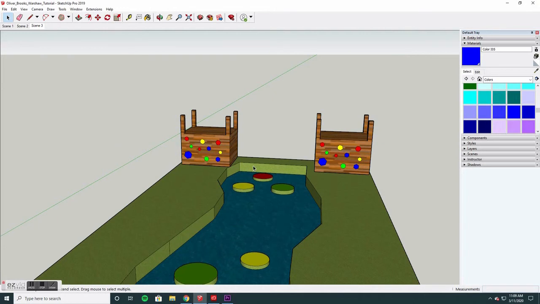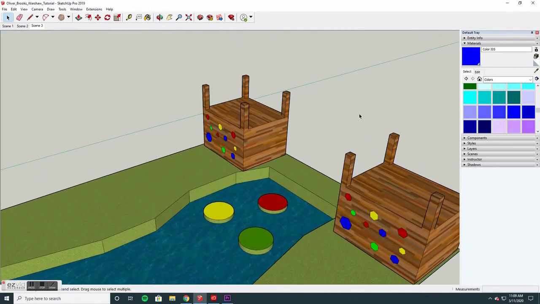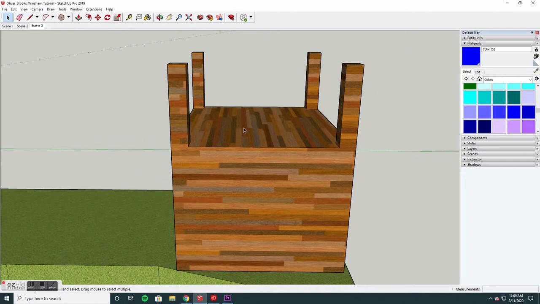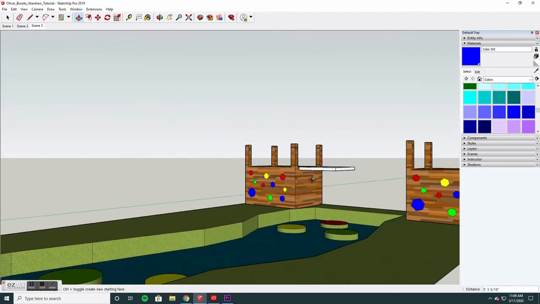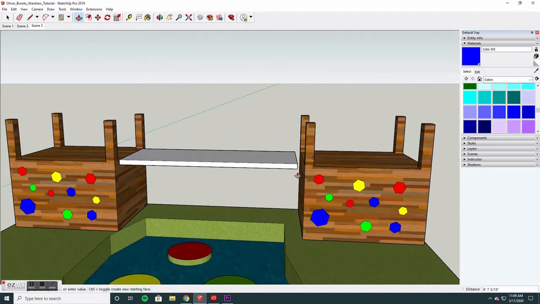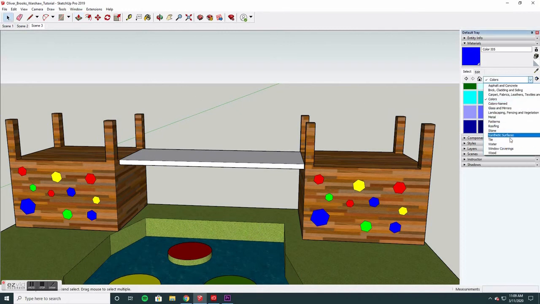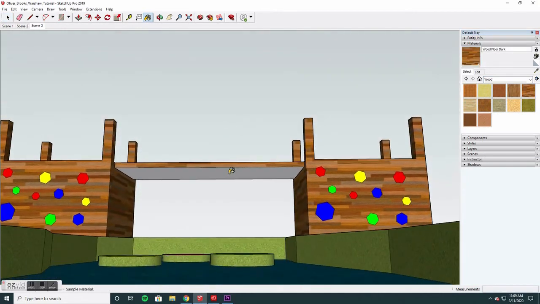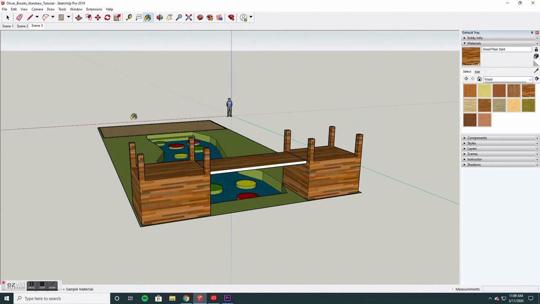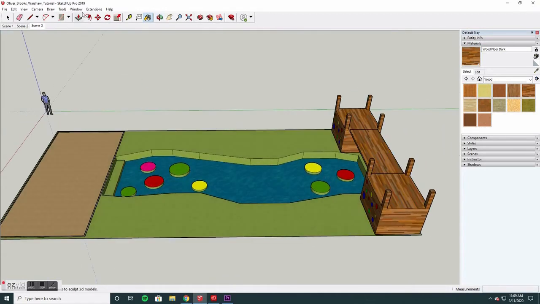The last thing I want to do is make a little bridge between these climbing structures. I'm going to do this very simply by, once again, getting the rectangle tool, drawing it out, and then using the push-pull tool to bring it along and connect it to the other structure. Finally, let's change this to wood to match the rest. And we're starting to have something that looks like a complete structure for our playground.